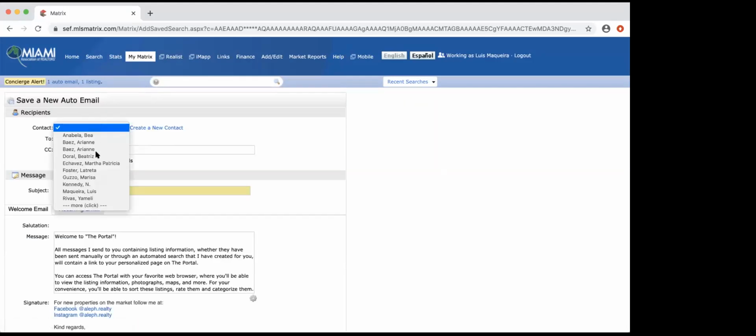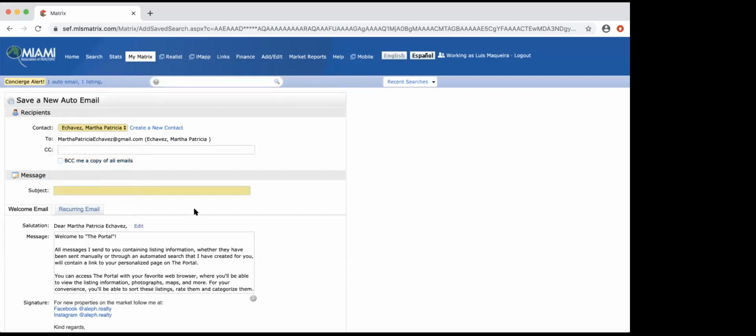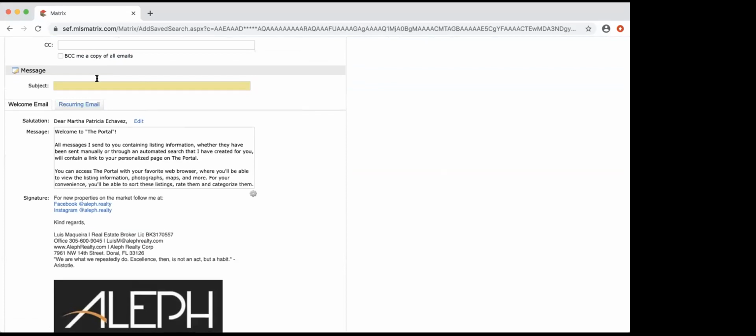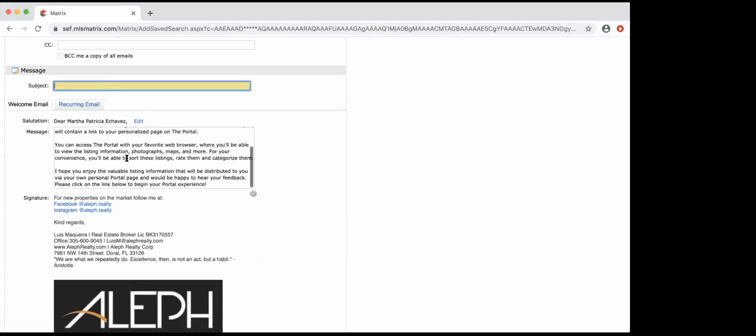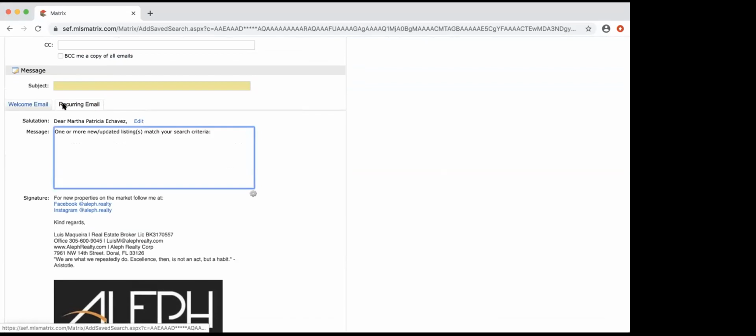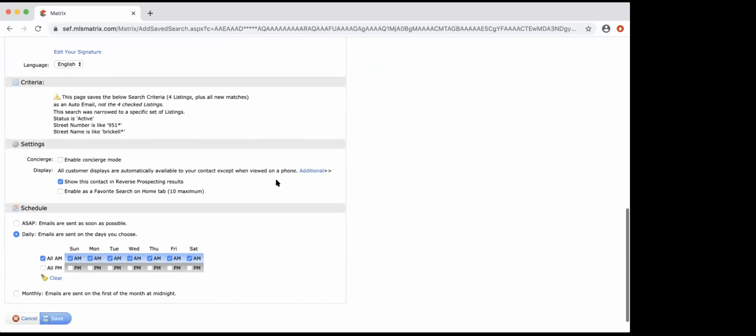For auto emails, you do need a contact. So let's say it would be for this one particular individual. I would give it a subject name. And now notice how the first email you send out is a welcome email. You can change this. And then every time this client gets new results in an email, there's a recurring email that MLS has as a default. I would totally change this and make it more your own.